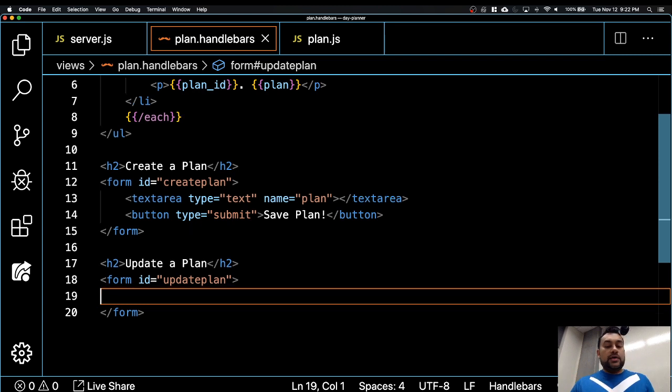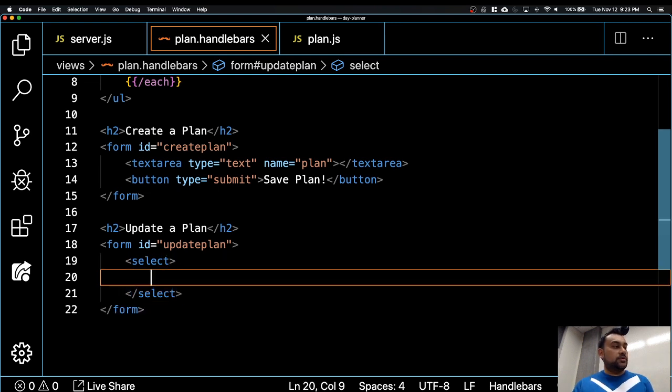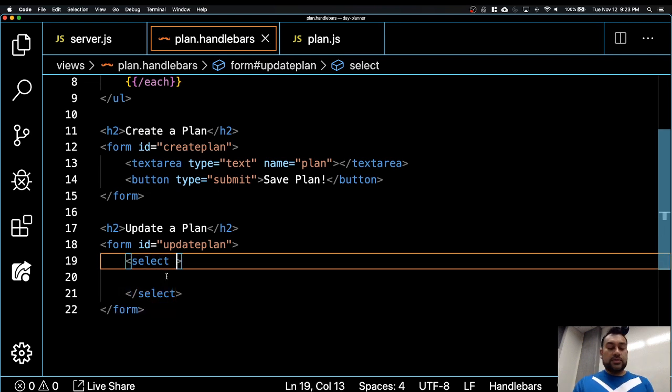What I was thinking was to create a drop down which has all the plans that are already there. Has anybody used the select in HTML? It creates a drop down, or in Bootstrap? It creates a drop down menu. Let me show you how it does.